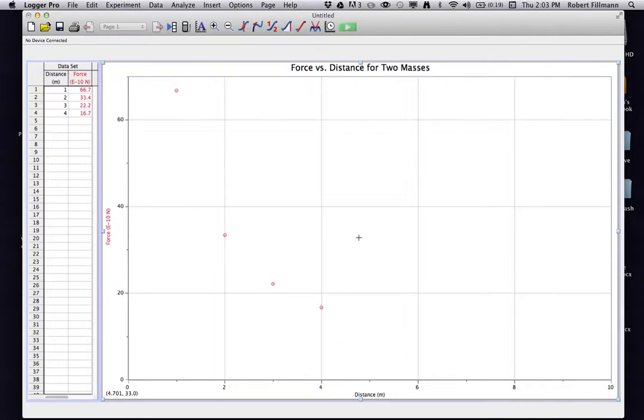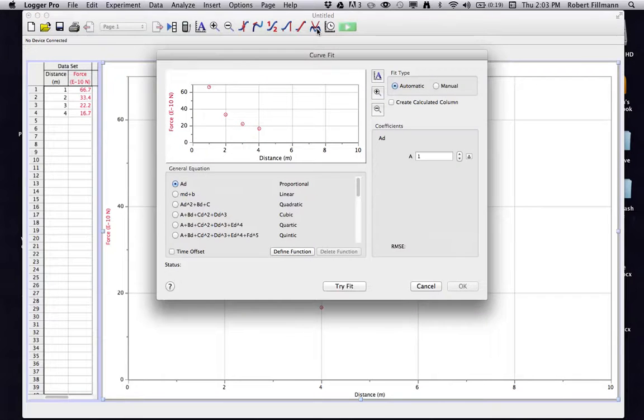And now I need to fit this with some sort of a function, a best fit line or curve. The shortcut key is right here. If I click on the curve fit button, it shows me a small view of my graph, this curve here. And then I get a whole bunch of different functions to pick from. I can try the different functions out and see how well they fit. If you want to try a function, just click try fit and you can see what that looks like. So yeah, that doesn't look so good. A linear function with an intercept is a little bit better, but the function looks kind of curved, not linear.